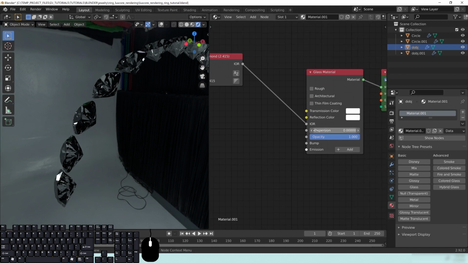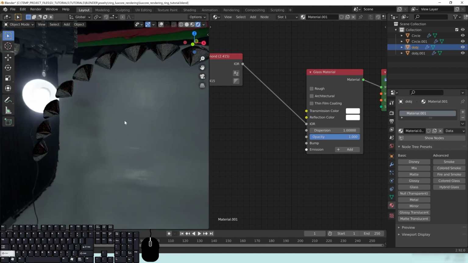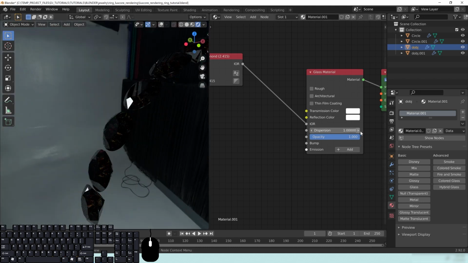Now the other thing that we want to do is add dispersion, and you might be tempted to just go ahead and throw a 1 in here. You can see that there's a dispersion effect, but it's very dark. The gemstones become very, very dark. If you hover over the top here, you can see that it says dispersion strength, Cauchy B coefficient, realistic values range from, and then it gives you some numbers, not supported by architectural and rough glass. So you cannot add a roughness and have this dispersion at the same time.